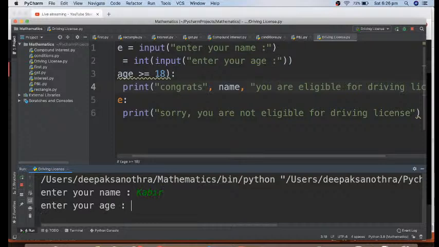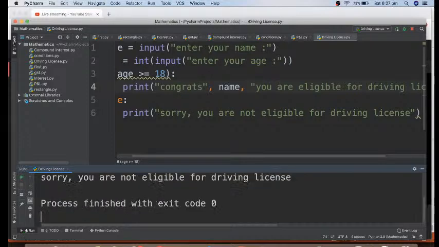So that's how we can use the conditions. You want to try one more? Here in the sorry statement, I want to add sorry, you have to wait for how many years? Yes, you can do that. So just think, how would you do that?